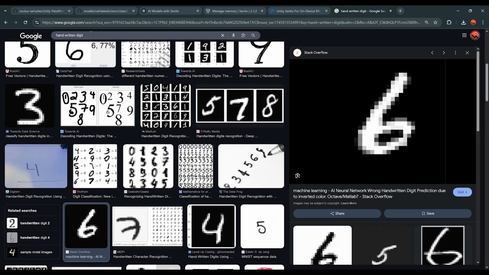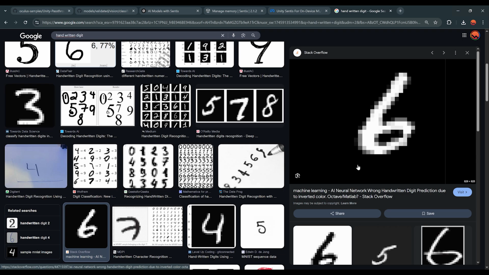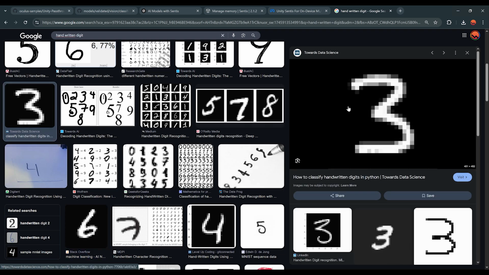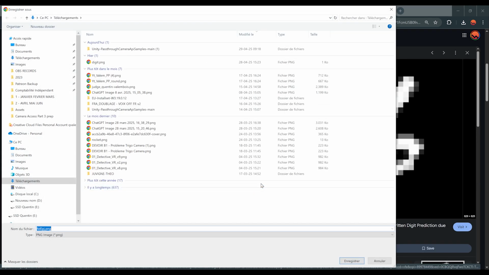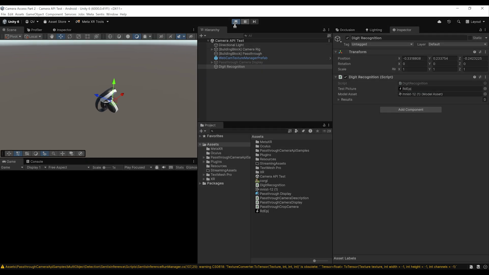If you go on Google Images and simply search for handwritten digit, you can get this one. Right now the AI works a bit better if you have a black background, so I encourage you to select one of those, for example, or this number 3. Now we can simply save the image and drag it inside Unity. Beautiful. Now we can drag this texture onto the test picture. And let's test if this is working by simply clicking on play.